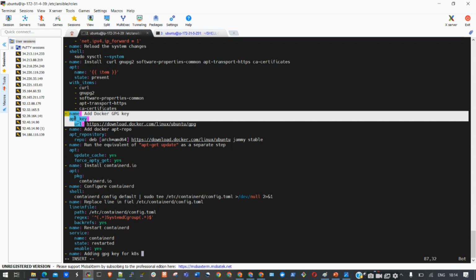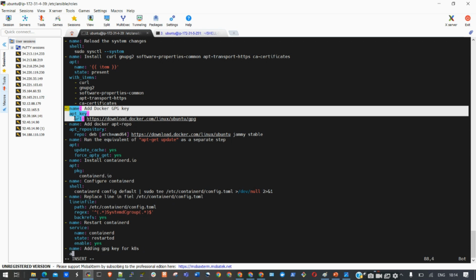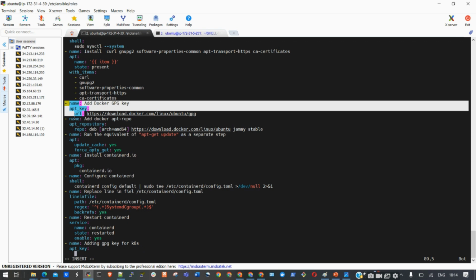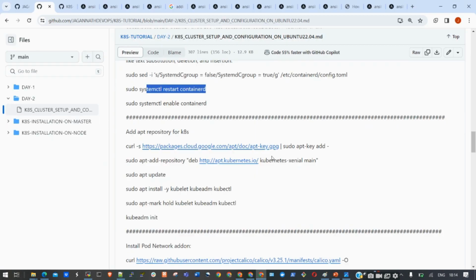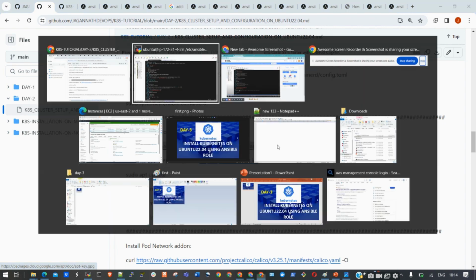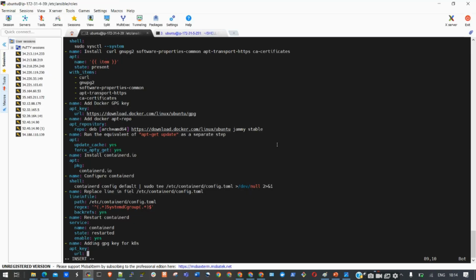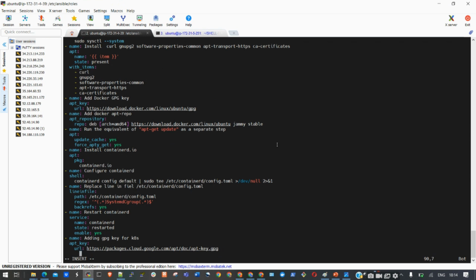Now what is the module name? apt_key. What is the value we can give here? We can give it inside the URL section. I'll just copy and paste it over here. Okay, this is done.